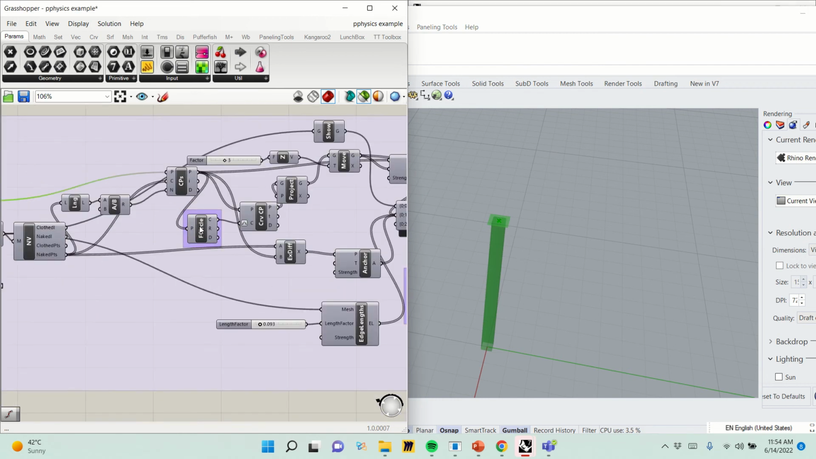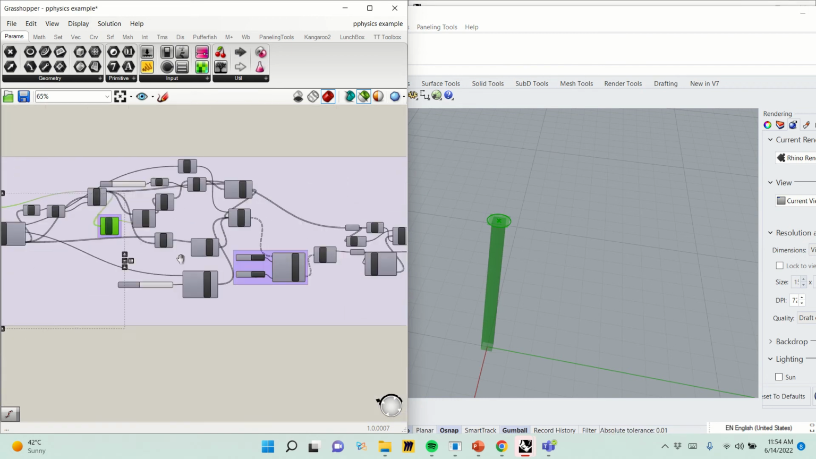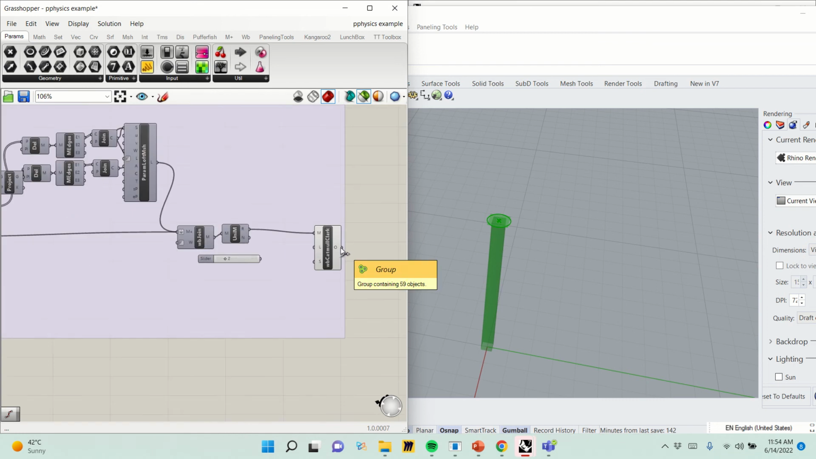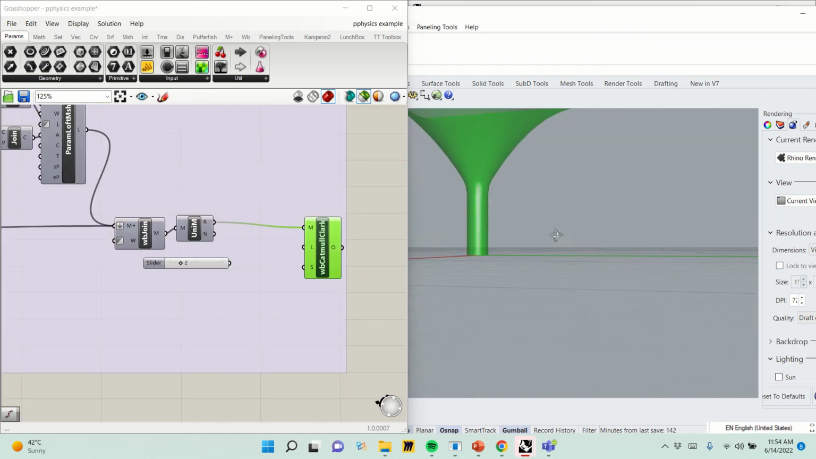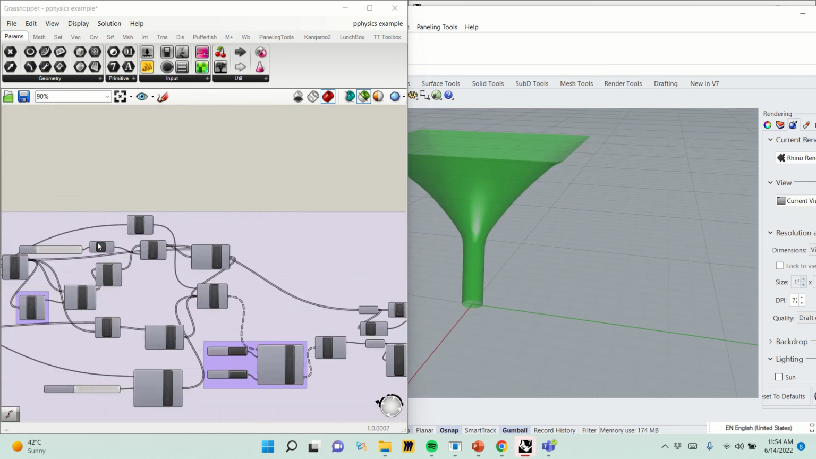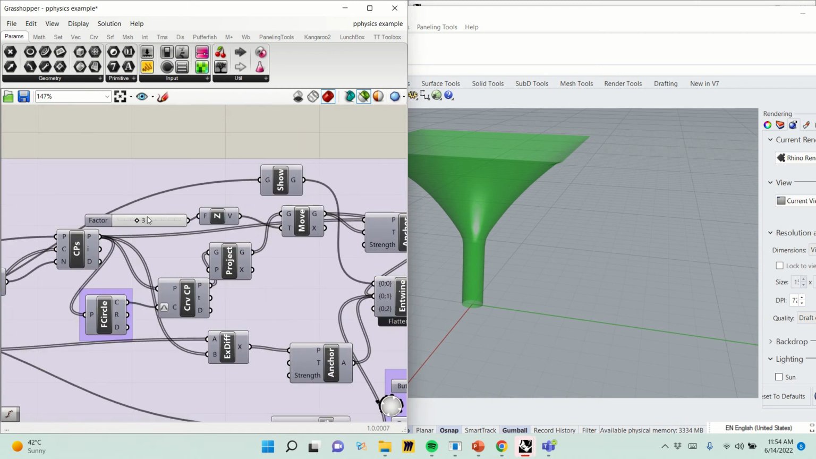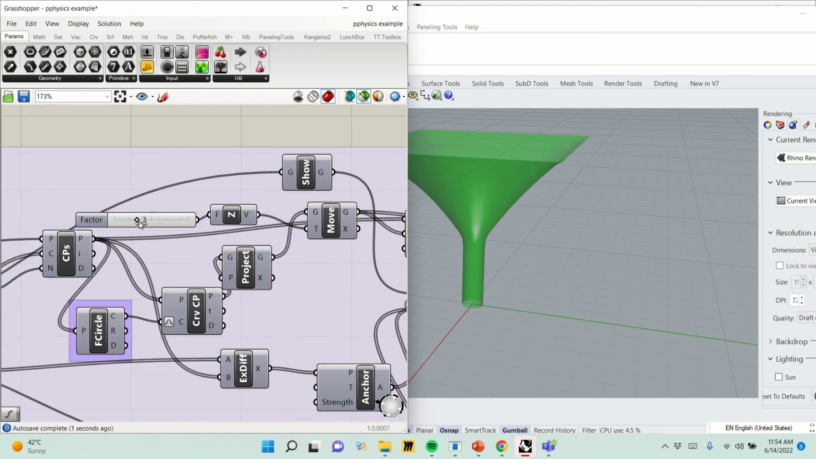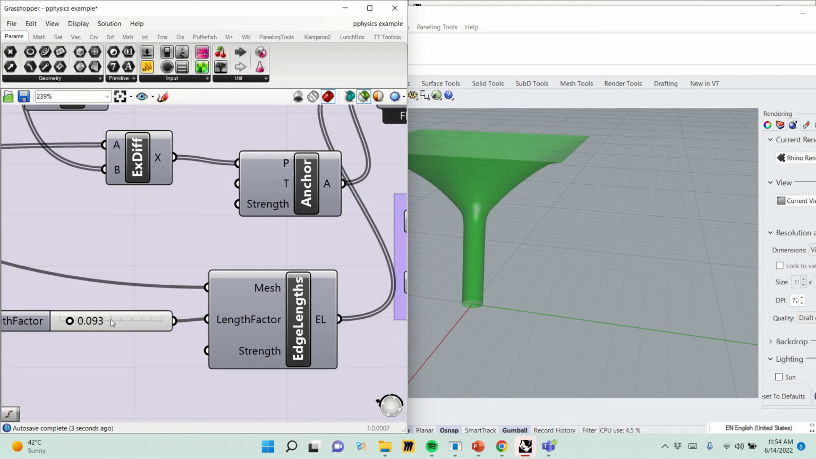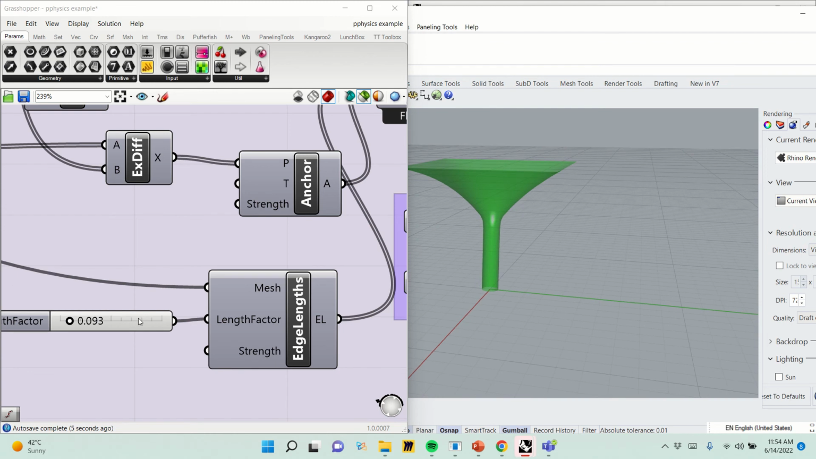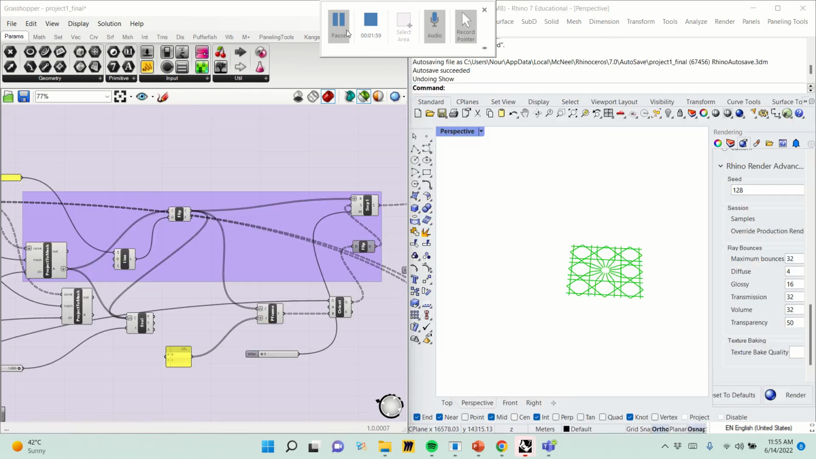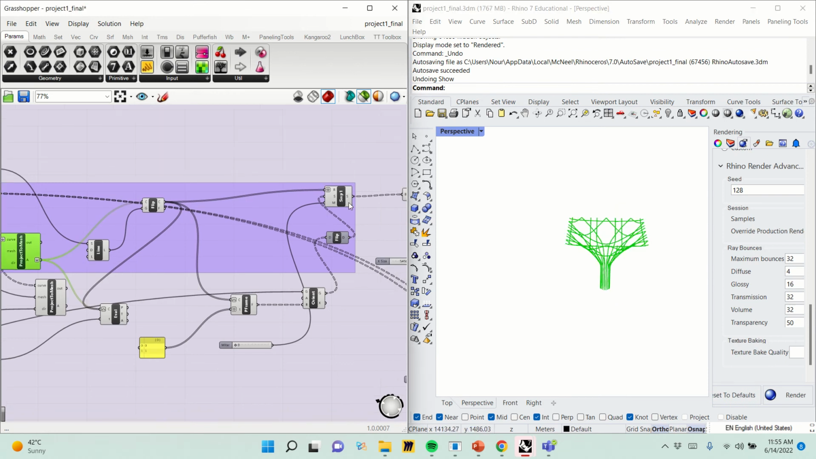square into a circle. And then after a lot of operations, we finally have this mesh in which the convergence point can be controlled using this slider. And we can also control how concave it is using the length factor. Finally, we have the projection, and then we sweep.